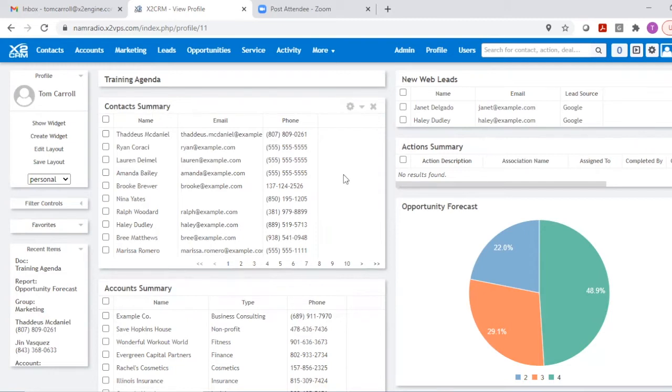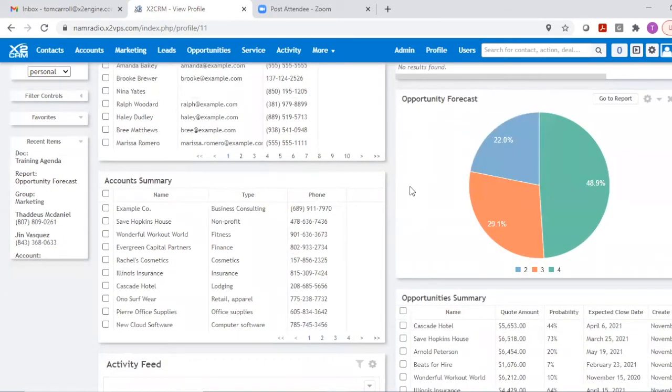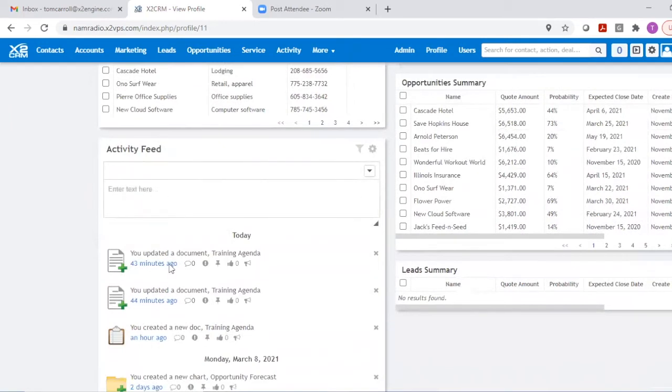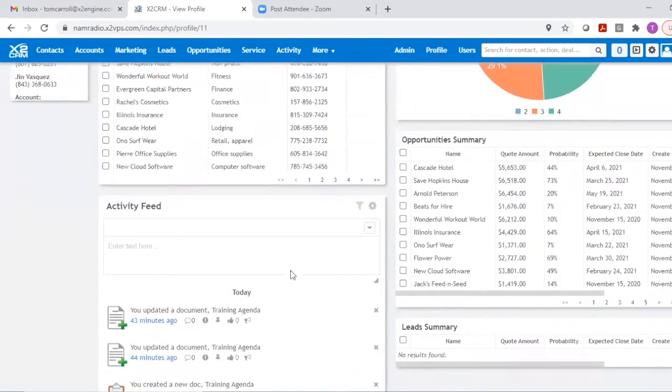Notice in this case, I'm looking at it from a sales perspective. I'm looking at the contacts, accounts. Actions are things that I have to do, reminders, things that I have coming up, and new web leads that might have come in. Here's a chart that came off a report that's showing an opportunity forecast. Any report can be turned into a chart and be displayed on the dashboard. I'm also showing an opportunity summary here, some lead summaries, and an activity feed. The activity feed is a running list of everything that is going on within the system.